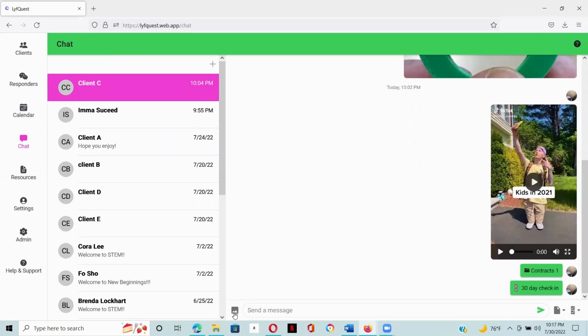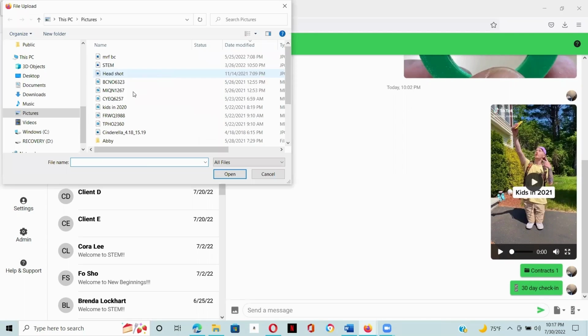You can use chat to send information from your computer by using the image icon over on the left side. Select the file you want to send. It can be a document, an image, a video or audio file.